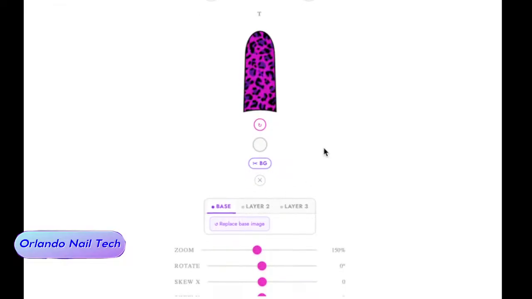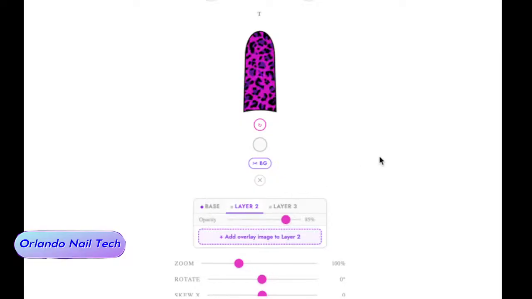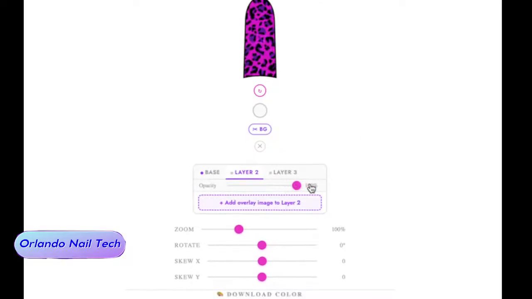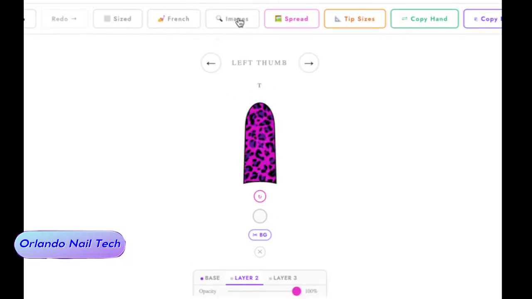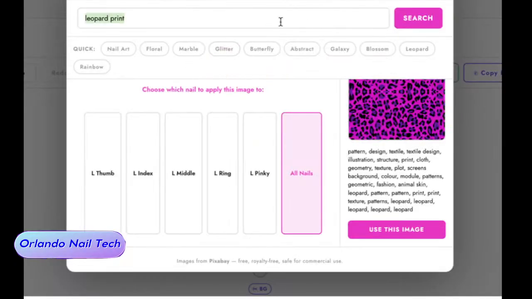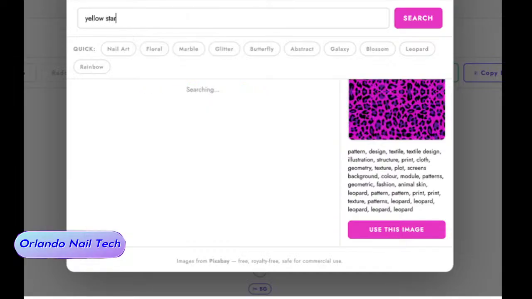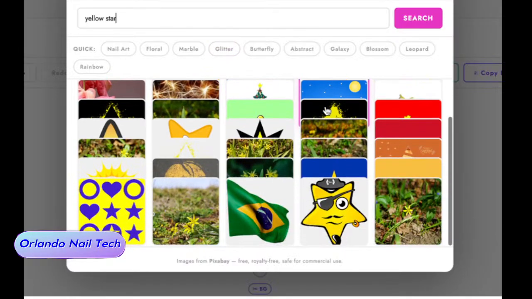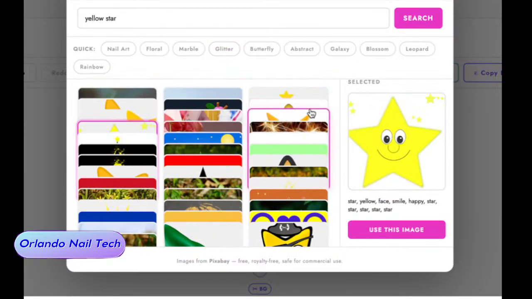I'm going to show you how you use the multiple layers of images. You're going to have your base layer, which is here. We already got it there. And then we're going to have layer 2. For layer 2, you can do 2 things to get an image in. You can click the purple button and upload an image you already have, or you can go back to your image search up here at the top and find another image. So I'm going to clear out leopard print. I'm just going to put a yellow star just to see what we get. Okay, so we get random yellow stars. I'm going to click one. I'm just going to use this one since that's the first one I clicked on.